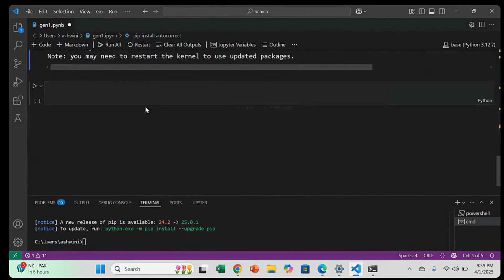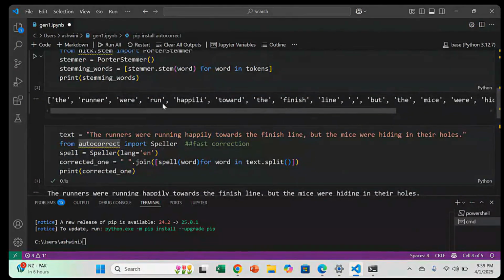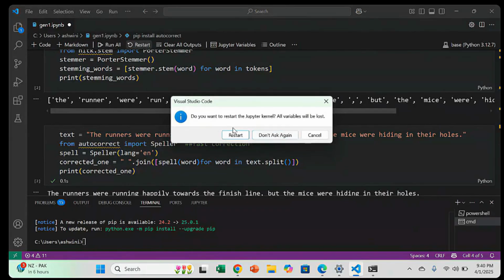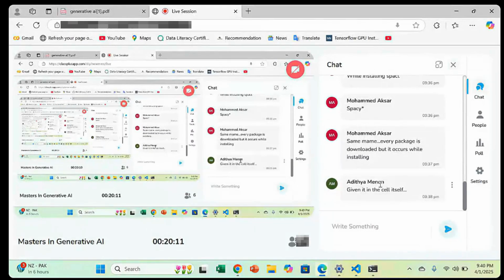That's fine. Okay, if the installation does not work properly, just press Ctrl+S to save, and then you have to restart the session. After that, you can run the program and it works. You can try, Muhammad Akshar. If it does not work, just let me know and I'll help you. Okay.